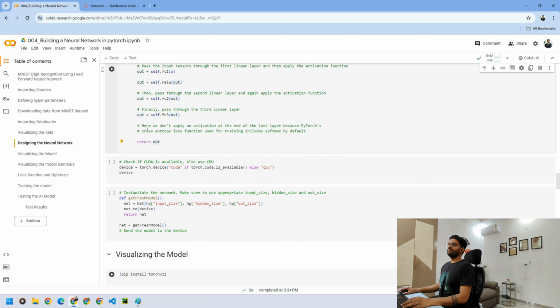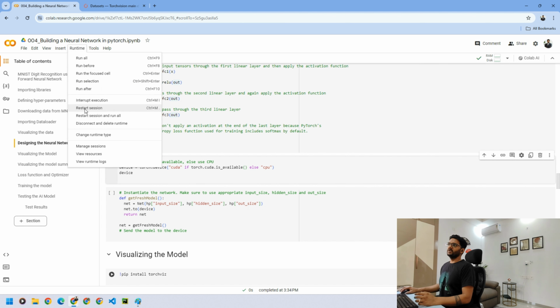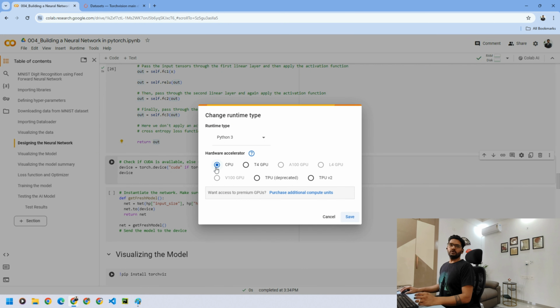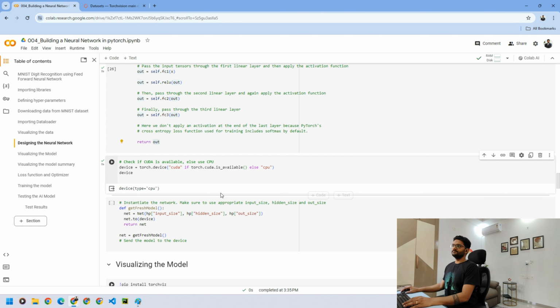Okay, everything is okay. Another thing is we will check if we have CUDA, which is GPU, or if you're working on CPU. If you go to your runtime and click on change runtime type, I'm working on CPU, and I think for this very simple AI model, CPU is okay. But if you're working on heavier models, it's recommended to have a GPU. And all of this is for free, so big thanks to Google, right? Okay, so we'll run it, and our device is CPU.